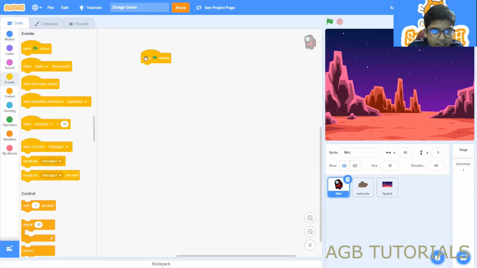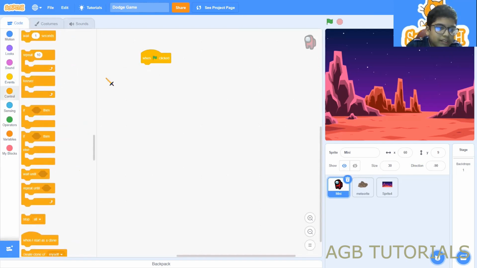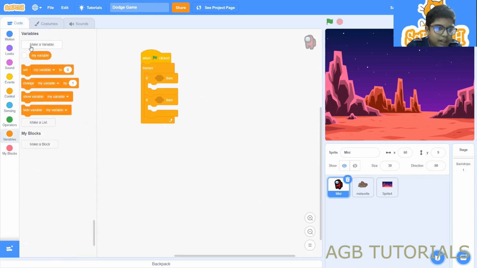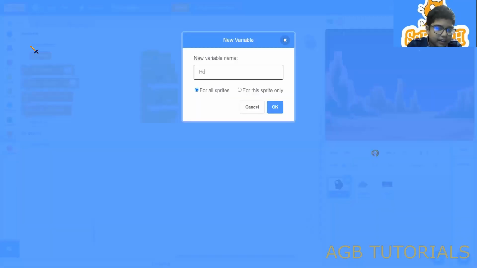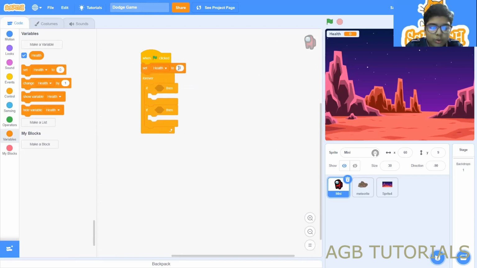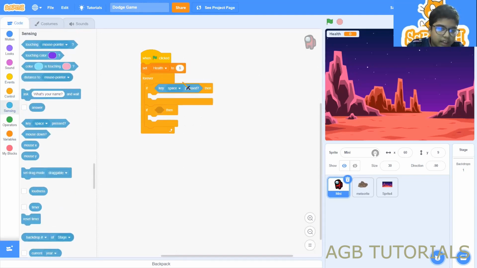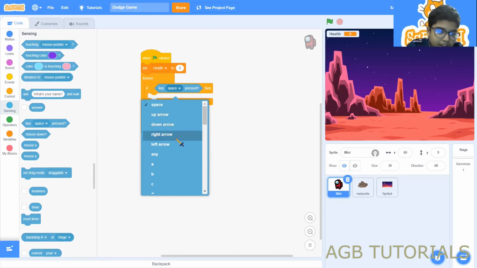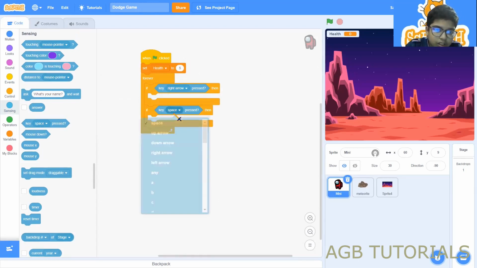Get a when green flag is clicked. Go to controls, get a forever loop, get an if, and then go to variables, make a variable called health. And this will be the health of our sprite. Set health to 5. Forever, if key right arrow is pressed or if key left arrow is pressed.